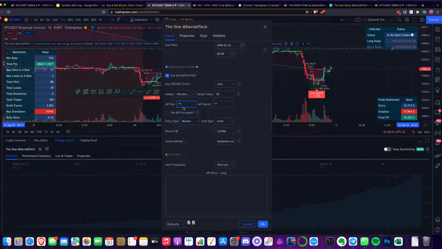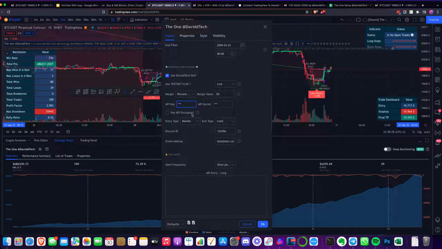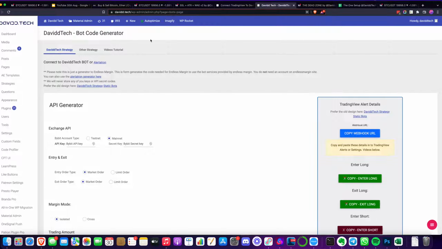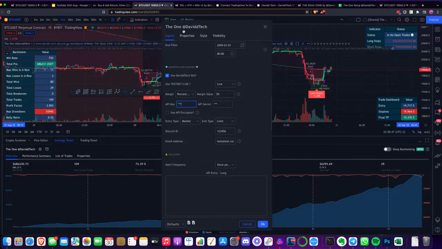Now, as you can see, it's requesting an API key and an API secret. There is an API encryptor on DaviddTECH. If you go over to DaviddTECH, I haven't got it open here, you'll be able to find an encryptor which allows you to encrypt the actual code. So it's not directly sending the code from DaviddTECH. It never stores any code. It's a serverless option which sends the command directly to Bybit. Nothing is stored in the slightest.